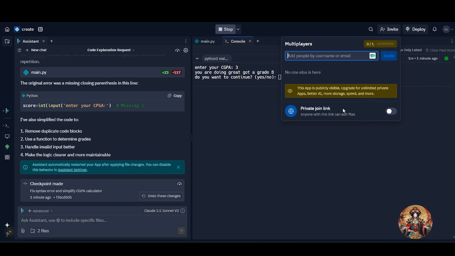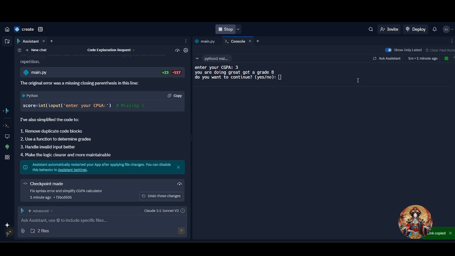Right now I want to create a private join link. What I will do is just click on this private join link, and it will give me this link. Just copy the link and give it to someone. Anyone you want to collaborate with, you can send this link and you can work on the projects together, whether you are building a website, a game, or just trying to solve a problem together.